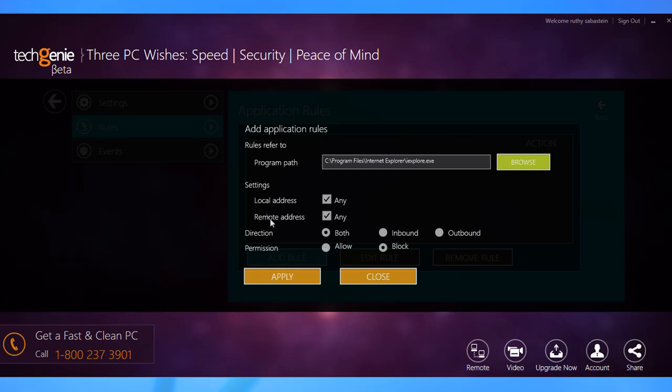The Local Address section lets you specify the local IP address and port the rule applies to. If you have more than one network adapter, clear the Any checkbox and type a specific IP address. Remote Address lets you specify the remote IP address and port that the rule applies to. To filter traffic between your computer and a specific computer, clear the Any checkbox and type its IP address.